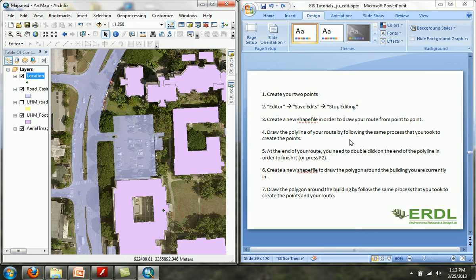The thing with shapefiles is, you guys know what vector files are, right? Points, lines, polygons. Each shapefile can only contain one of those: either a point file, a line file, or a polygon file. Right now it's just points, so we cannot draw a line. We have to make another shapefile for the line. So we go through the same process we did to create this point file, again for the polyline file that's going to show our route.